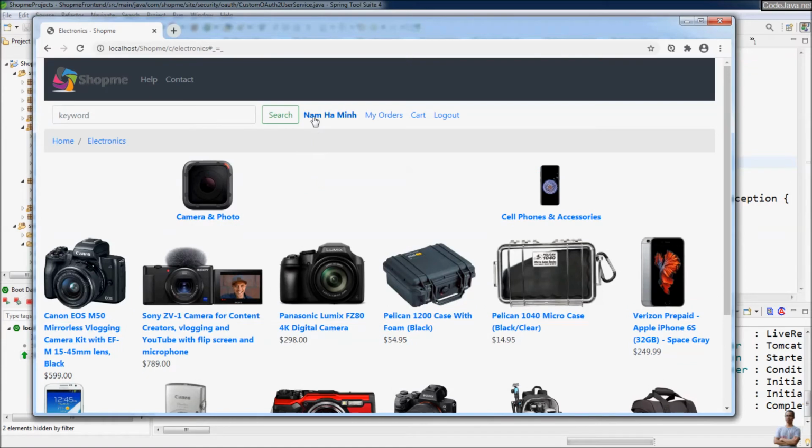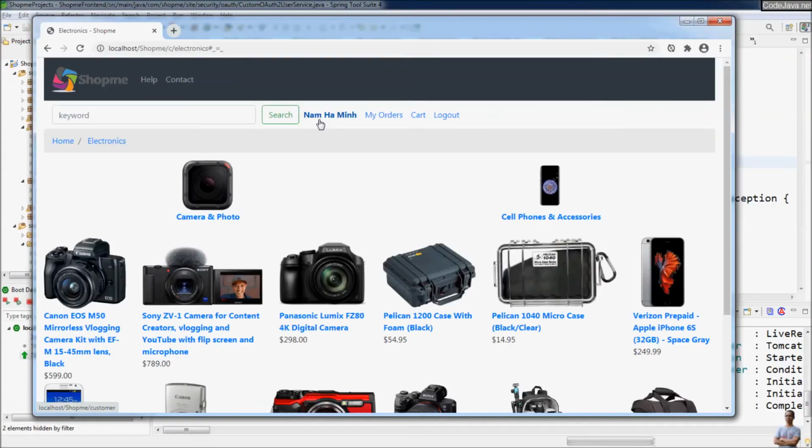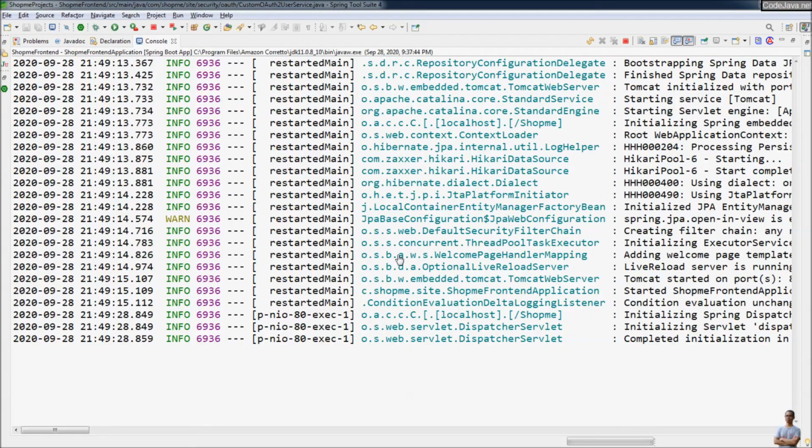And you can see the username displayed here, Nam Hà Minh, which is the name in my Facebook. And let's see in the console view, we don't have any error. Perfect.